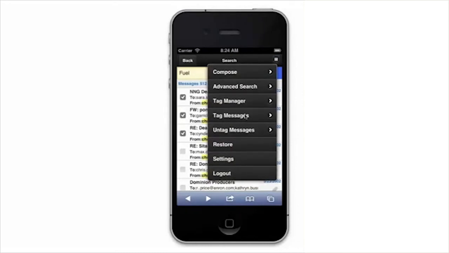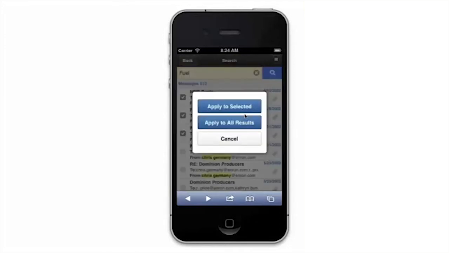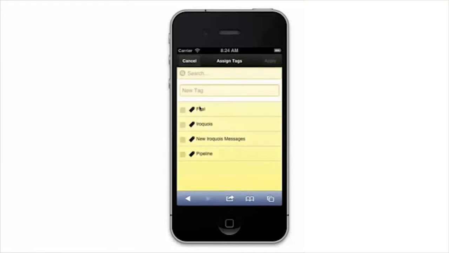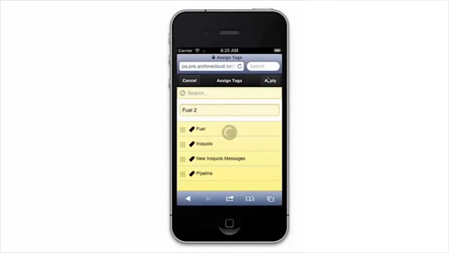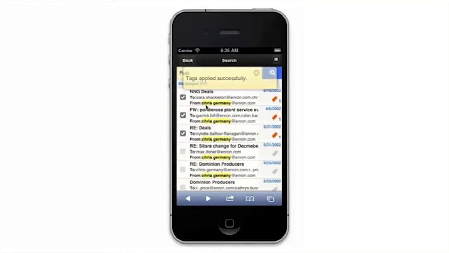By clicking on the Actions button and selecting Tag Messages, I can create a new tag. I have two options. I can supply the tags for a new apply to selected tags or apply to all results. I'm going to apply to the selected tags. You'll see I have already got a tag in here named fuel. I can change that tag or I can create a brand new tag. To create a brand new tag, I simply click in the space bar and type in the words that I would like to use. By clicking the Apply button, I execute the tag for those three messages.